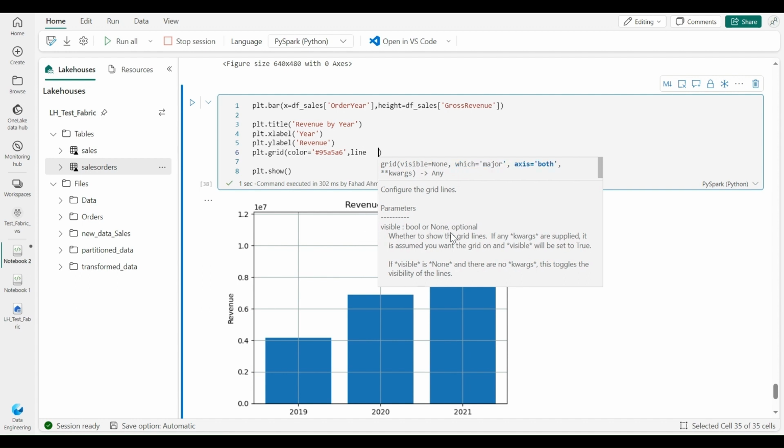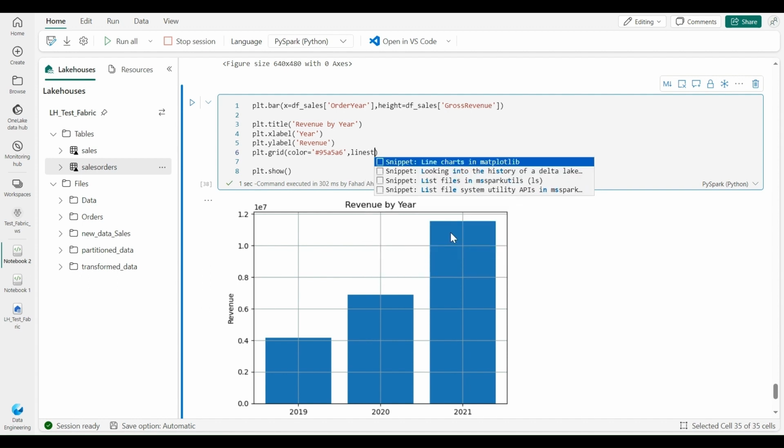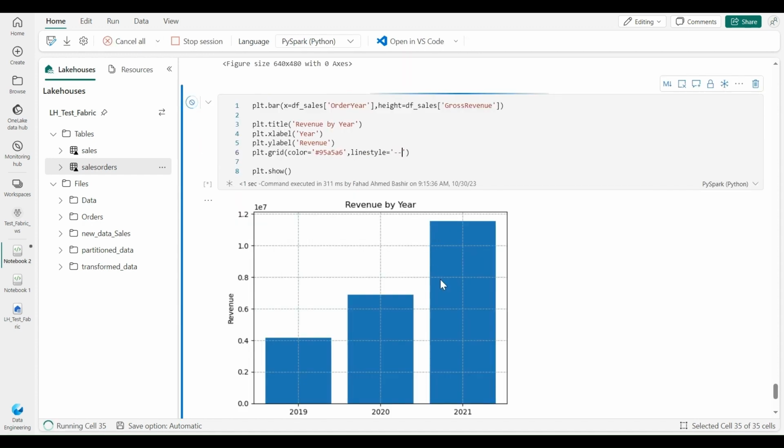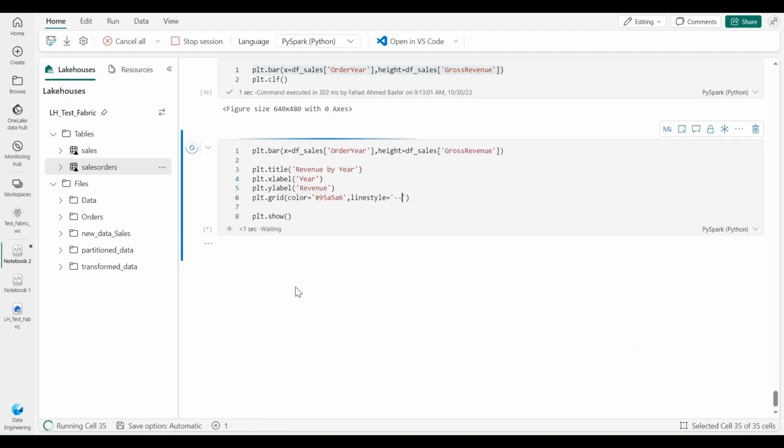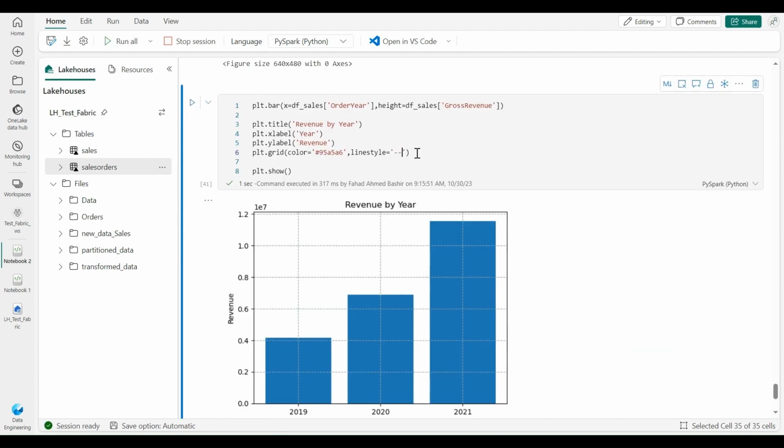Line style, line style, sorry, just specifying whether it's a flat line or dotted lines. Just add two. Now let's execute this and see, this is converted into dotted lines. So if we add three dotted lines, this means that it will give an error, but this is the style of the lines that we can apply.